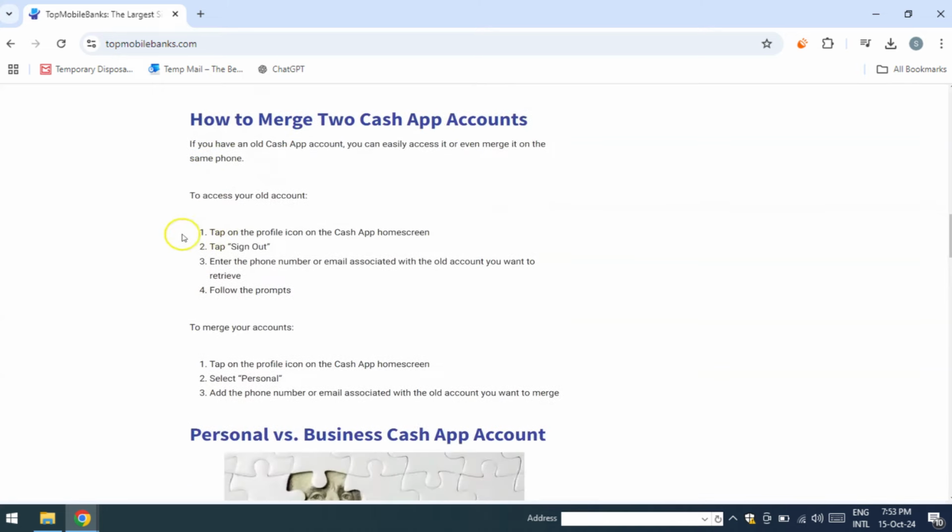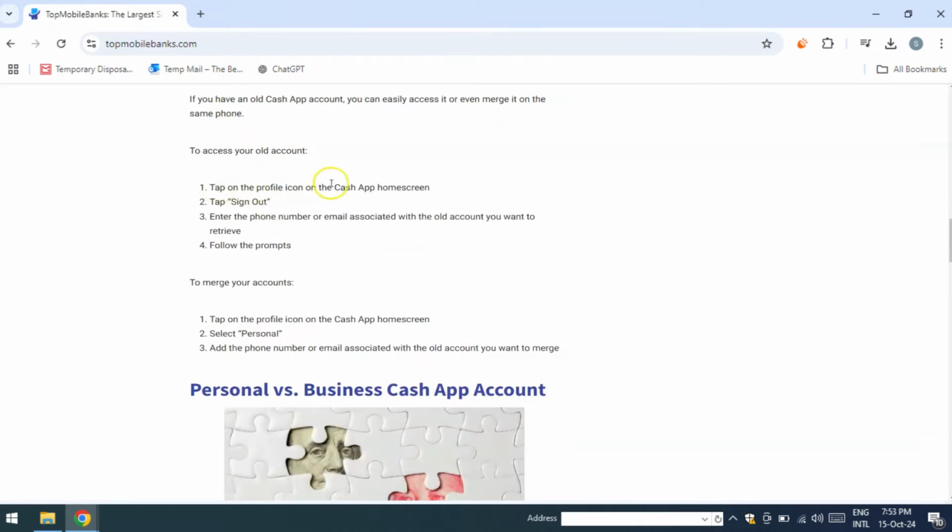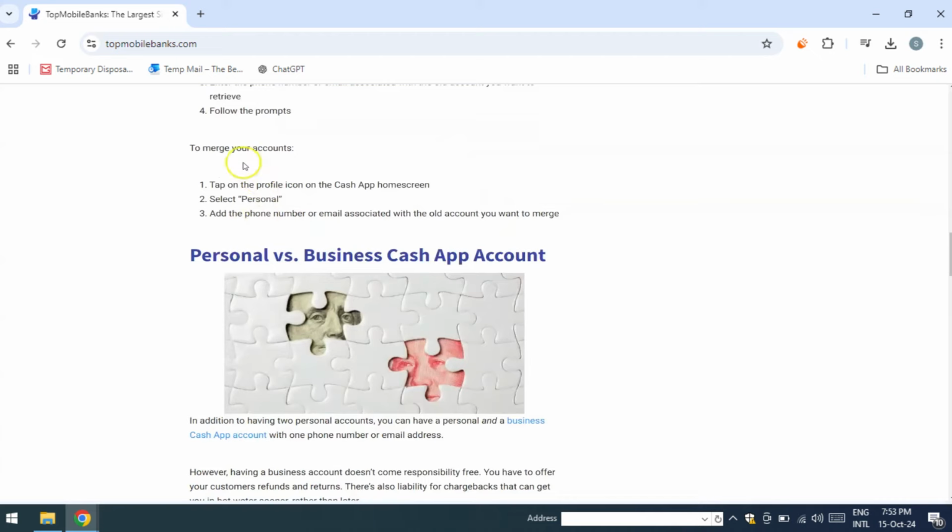Now, what if you want to merge two accounts? If you have an old Cash App account, you can easily access or merge it on the same phone. To do that, tap the profile icon on your Cash App home screen, tap Sign Out, enter the phone number or email associated with your old account, and follow the prompts to merge the accounts.